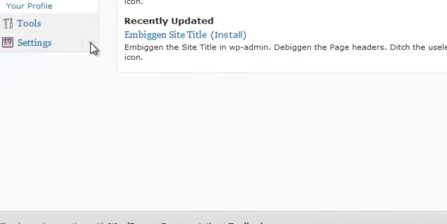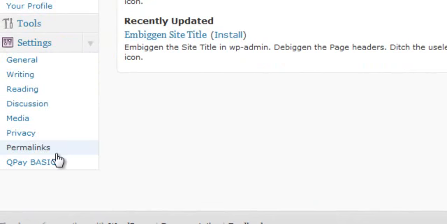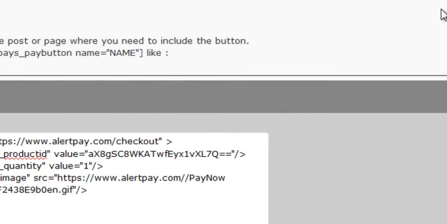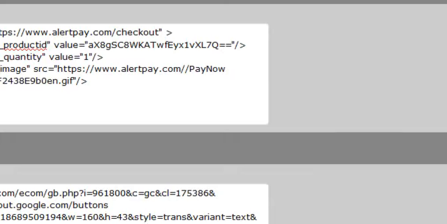Now, if you take a look right here, we're in the WordPress admin panel, and if you come down here to settings, you'll click the little drop down arrow, and down here, this says QPay Basic because we're on the developer page, but when you have this plugin, it will say WordPress Profit Enhancement. And when you click it, it will take you to the options page. This is very, very simple to use.